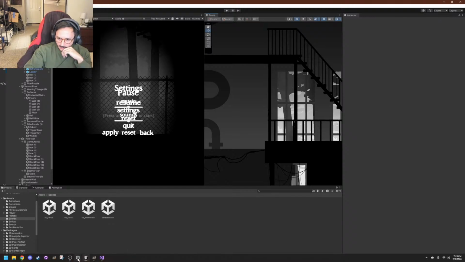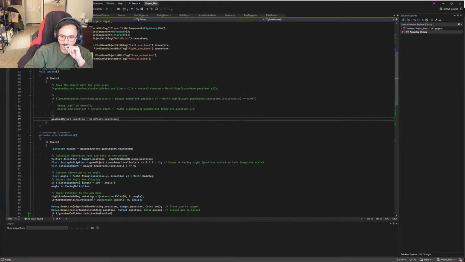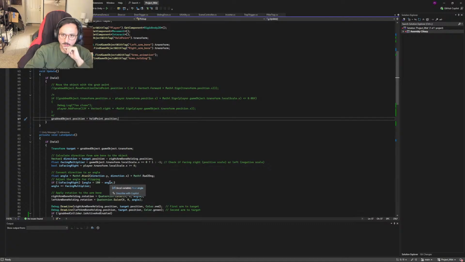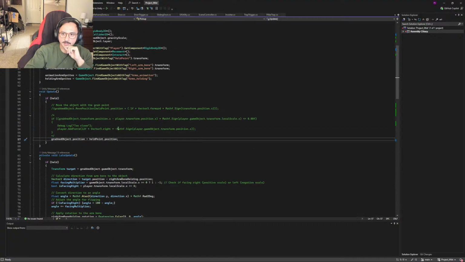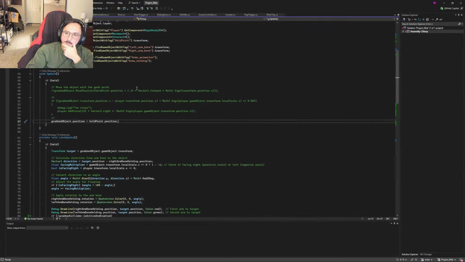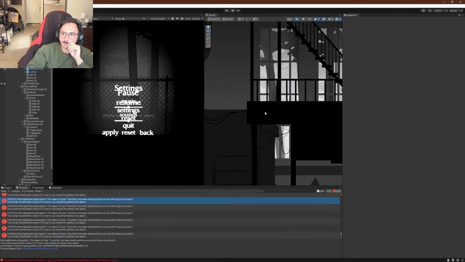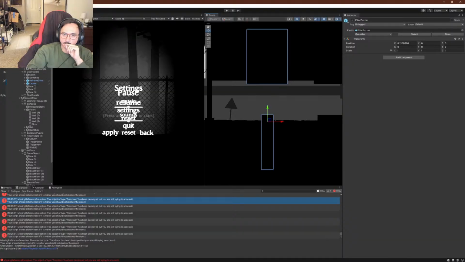What is this? I got an error. The object transfer room has been destroyed, but you are trying to access it. Grabbed object position hold point. Yeah, it's such a specific style. Alright, so I think what happened is on my death, oh, crap. On my death, I need to release the box and cancel the interaction. So many technical problems. This is crazy.